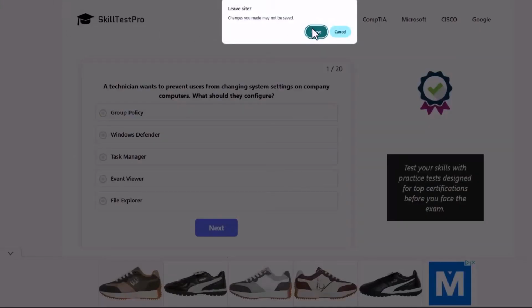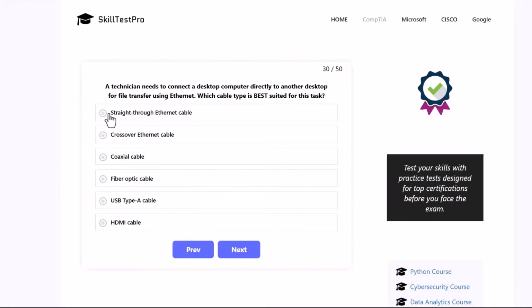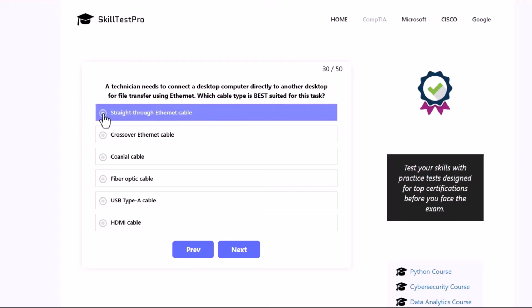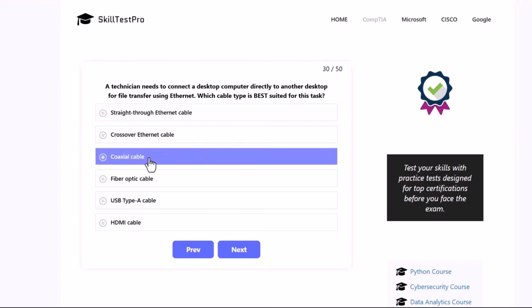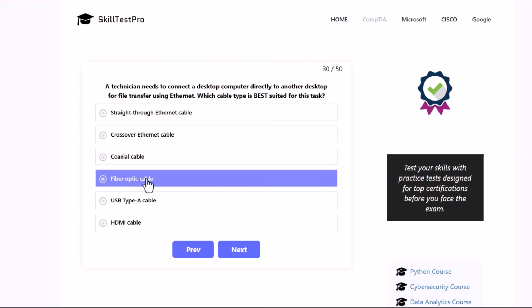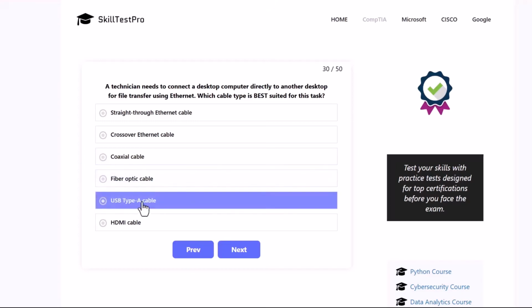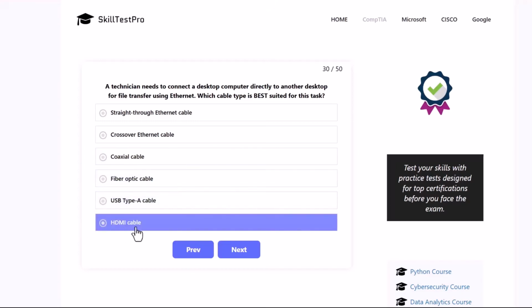Okay, let's go back to our practice test, and the question is: a technician needs to connect a desktop computer directly to another desktop for file transfer using Ethernet. Which cable type is best suited for this task? Straight through Ethernet cable, crossover Ethernet cable, coaxial cable, fiber optic cable, USB Type A cable, or HDMI cable.